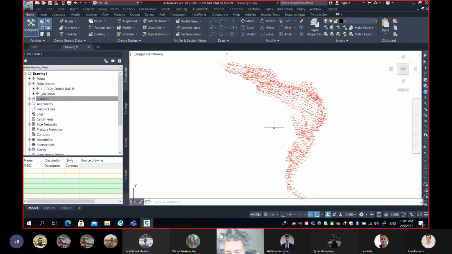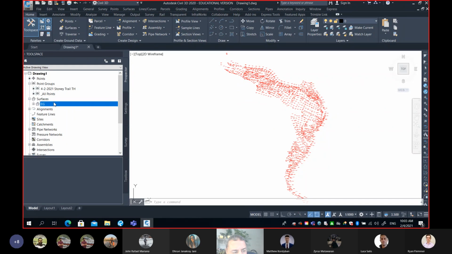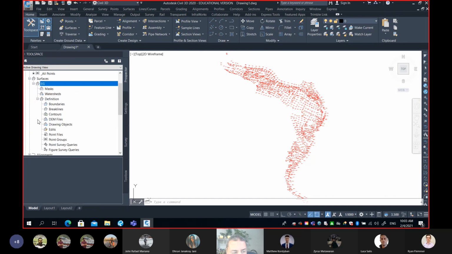How? That is step number two. So I'm going to do step number two now. You need to go to your tool space, then expand surfaces. And you can see, here we go, this is the surface I created. At this point in time, the surface is empty. Next, expand the surface, expand definition.